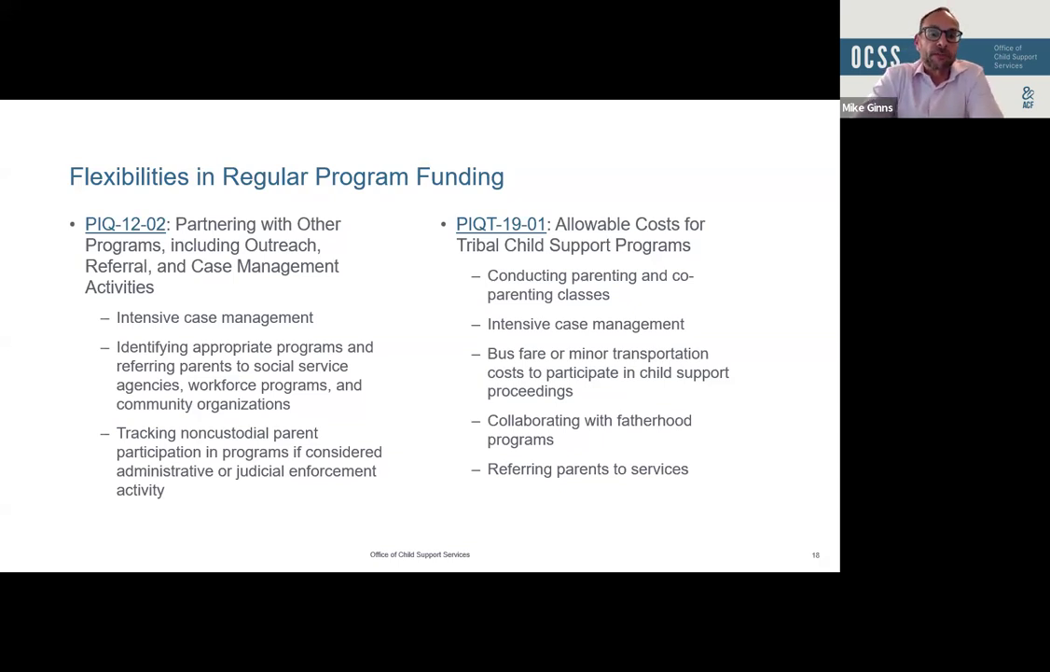So there are, as I mentioned, flexibilities in regular program funding. If you look at PIQs 1202 and PIQT 1901, there are some great resources that provide additional information on activities that can occur within the core program funding. We sometimes get applications in for waivers. I can only speak to that there are ideas that you can already do in the program. There might be a referral to an employment program. Those things are already allowed, so you don't really need a waiver to do that.